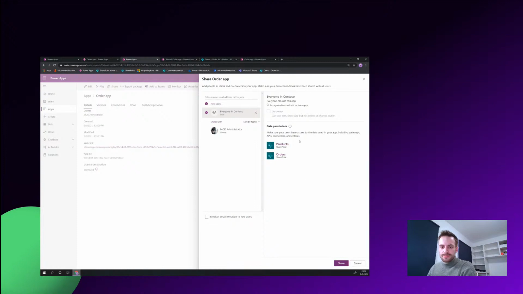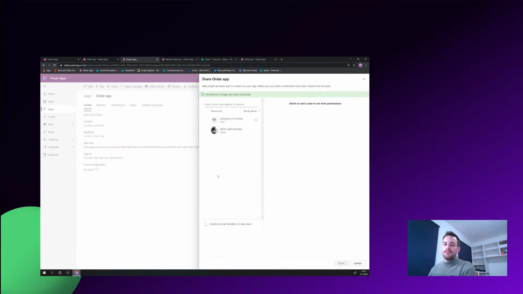Don't notify them. And here also we have a mention of make sure the users you are inviting have access to the data sources. So in this case, the users need at least read rights at product because they need to retrieve the product list, and orders also need write permissions because they need to write back their order to the list. When we press share, they are now able to find and use the app.